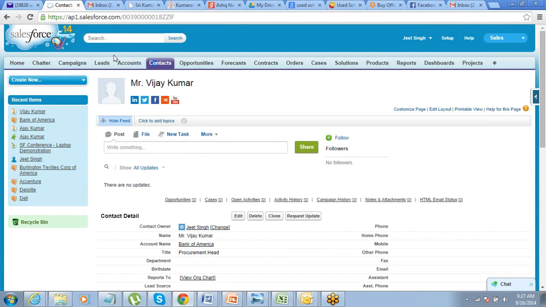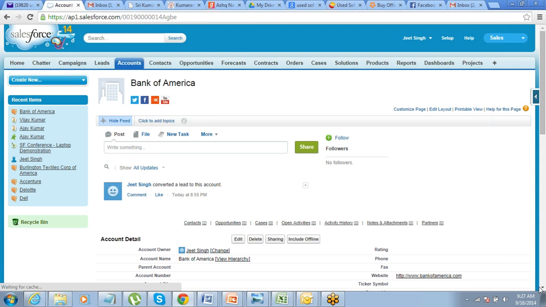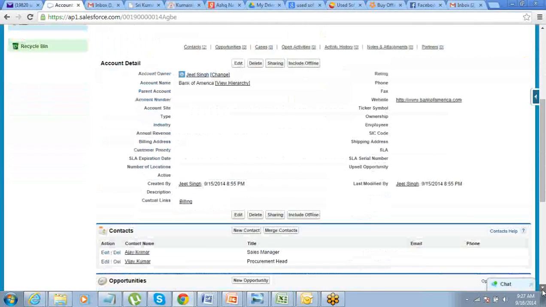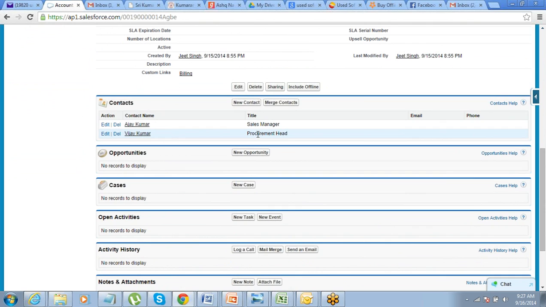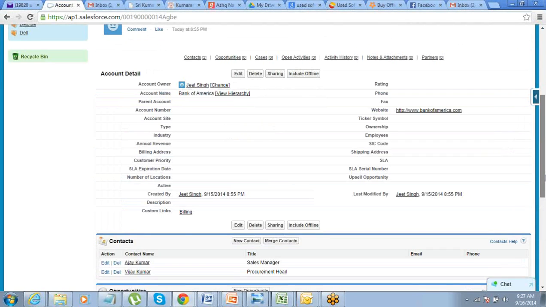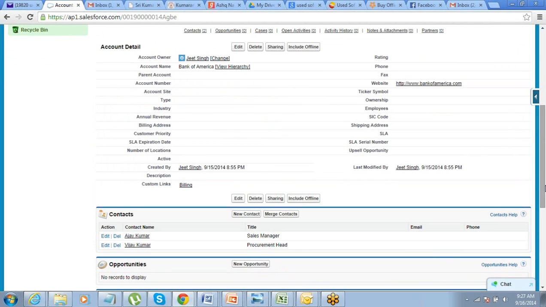So your data came from campaigns, went to leads, then came from leads to accounts and contacts, right? Now if you see this account, it has two contacts, sales manager and procurement head. After some time you might also realize that when you have to get in touch with the accountant in the company for getting the payment and all, you might need to add his contact as well. Just click on new contact and add it. Got it? Okay. So this is about the information of the company and the individual.